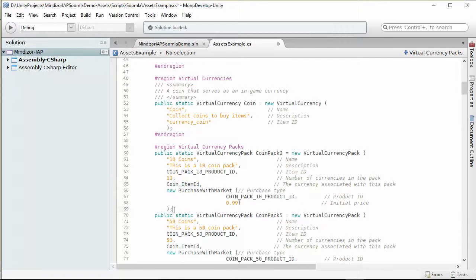And because we need to purchase this item from the market, we need to purchase this item with real money. We say here new purchase with market. So we use this way, new purchase with market. We give it the coin pack underscore 10 product ID, and we give it the initial price. So this is just basically a description. The real price is in Google Play, so the price here must be identical to the one in the Google Play Store, because this is just for demonstration. This is just a description.